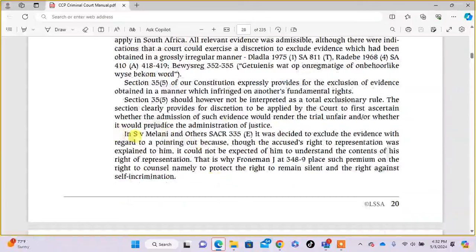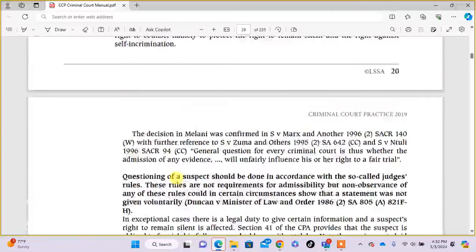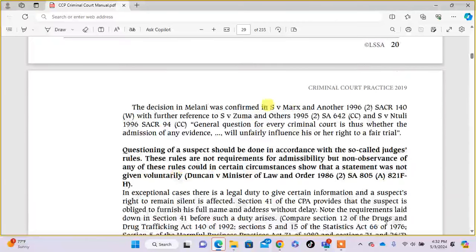In State versus Melani and others, it was decided to exclude the evidence with regard to a pointing out because, though the accused's right to representation was explained to him, it could not be expected of him to understand the content of his right of representation. That is why the court placed such a premium on the right to counsel, namely to protect the right to remain silent and the right against self-incrimination. The decision in Melani was confirmed in S versus Mhlakaza and another.